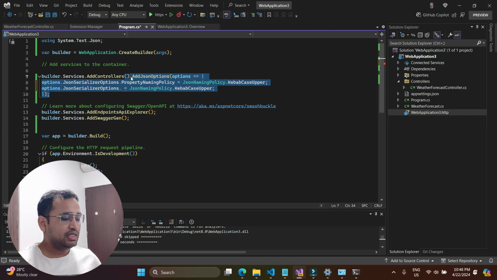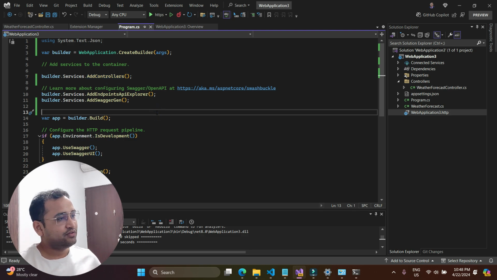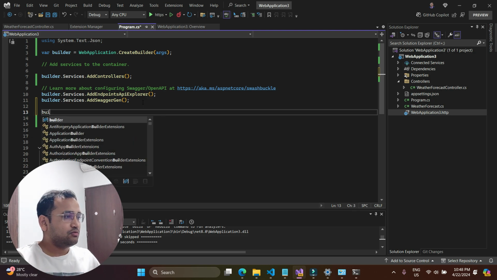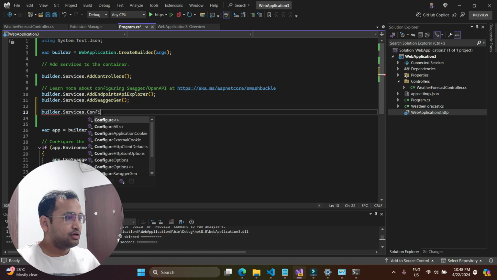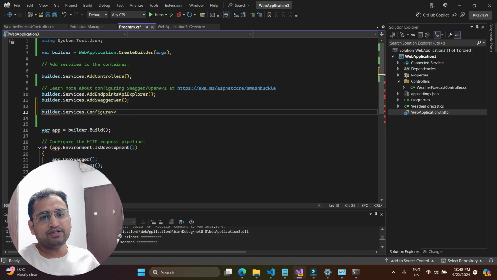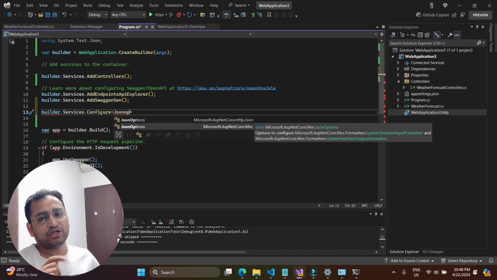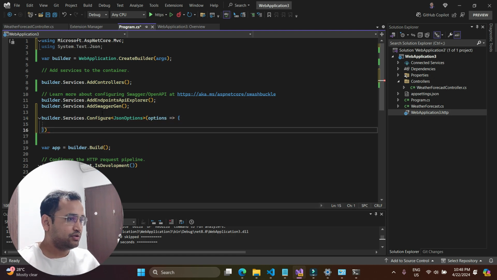But in case you are using minimal APIs, then you will not have AddControllers or other methods over there. In that case, how can we handle the situation? For that we will be using services this time. Let's use builder.Services.Configure, and what we have to configure is the JsonOptions. This JsonOptions is available in Microsoft.AspNetCore.Mvc, and over here again let's use options with a lambda expression, and there we go.